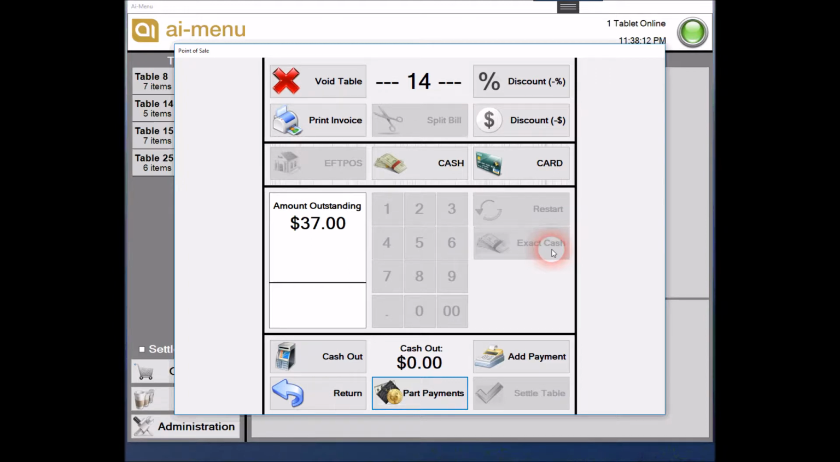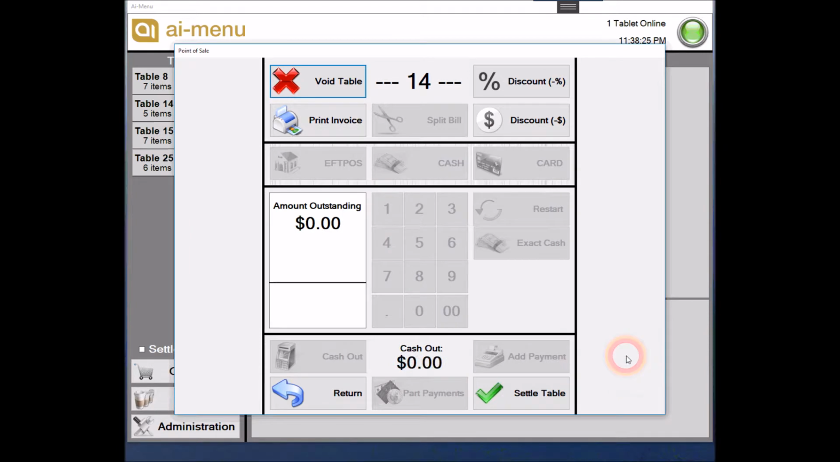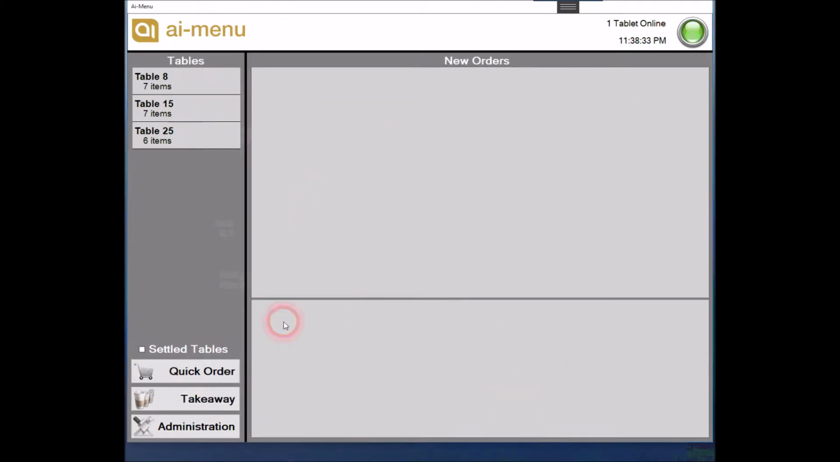Right, so we've done that. Let's just go and add the second part payment. So we just go remainder, which is whatever has been left over. We go pay by card. We go add payment. That's now been recorded. The amount outstanding is 0, which is shown here. You just go settle table, and that is now done.